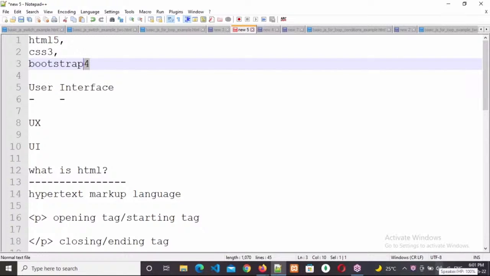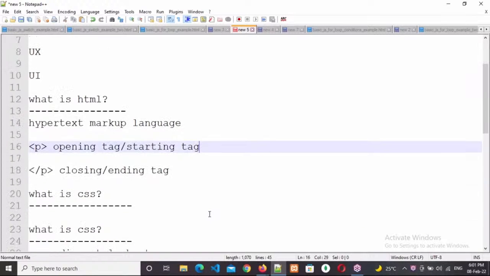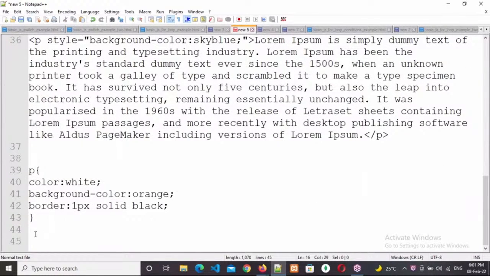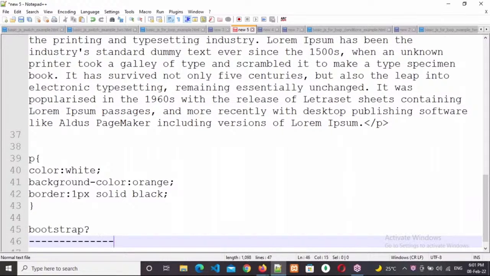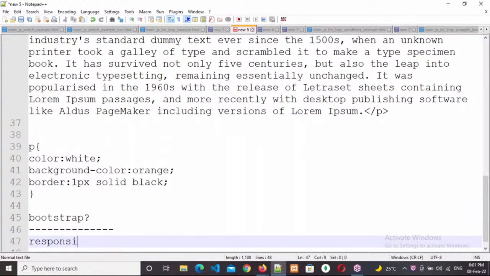For that purpose we must use Bootstrap 4, Bootstrap version 4. For what purpose will we use Bootstrap? Responsive web designing. I can't make a responsive website using only CSS. If you want to do it with only CSS, it will be very complicated. But here they are providing Bootstrap so that it will be very easy.